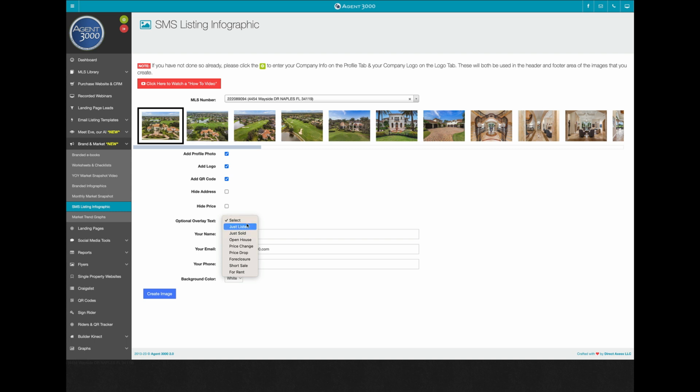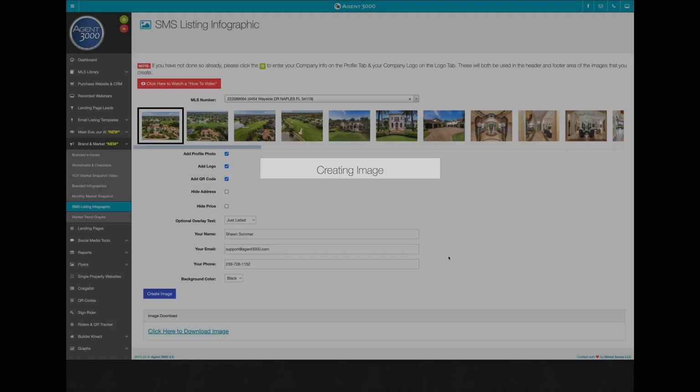Maybe it was just listed or just sold, or I'm going to say just listed. There's other things in here, price drops, that kind of stuff. And then background color, I'm going to put black. And then they just say create image.